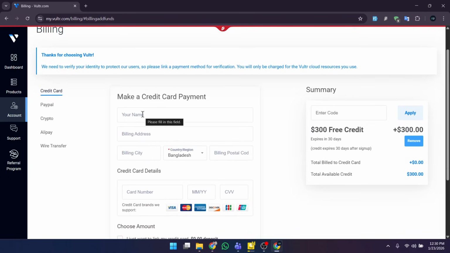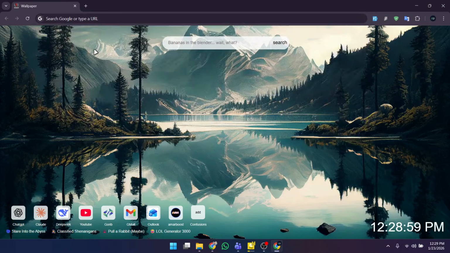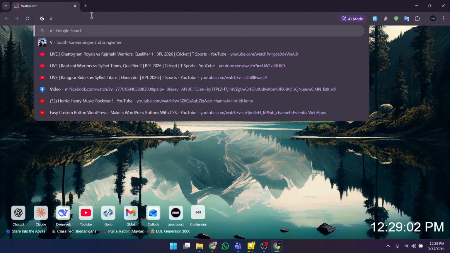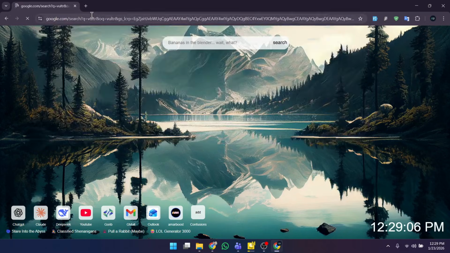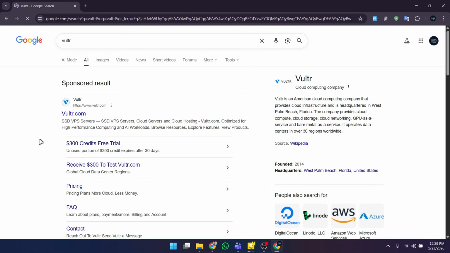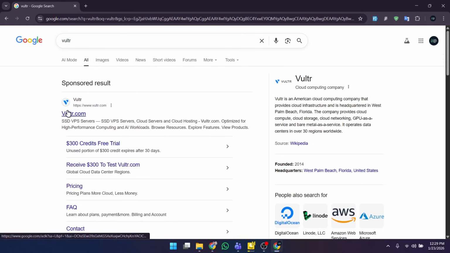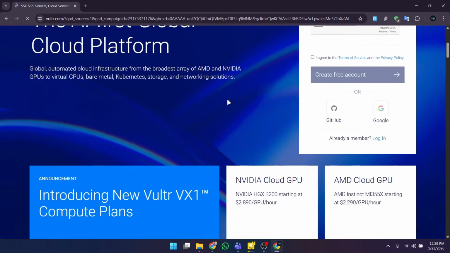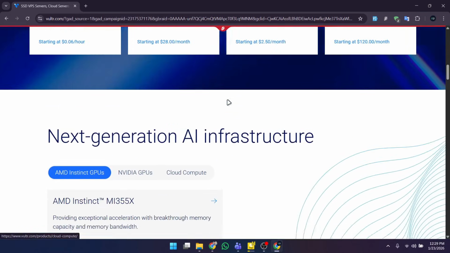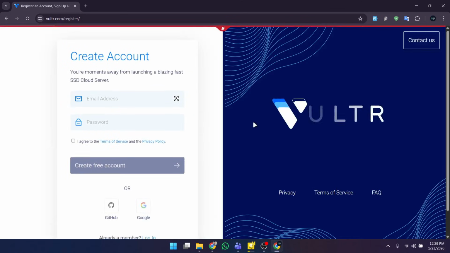How does it work? Go to vultr.com and click sign up. Open any web browser and search Vultr, and you will get a link like this. Just visit vultr.com, go to the top, and click on sign up. And for the cookie policy, I will select I understand.